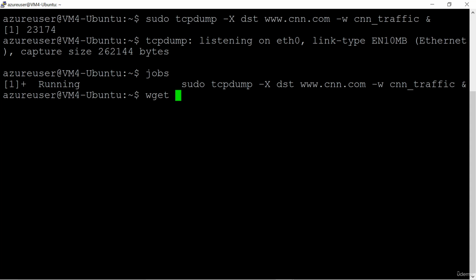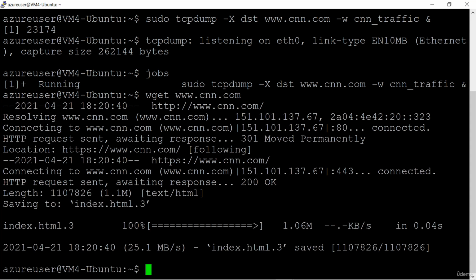So I'm going to put wget www.cnn.com, and it went up to cnn.com, and okay, great, pulled down index.html, which is exactly what your browser actually does. Pulls down the HTML file, doesn't save it, but it renders it and displays it. Okay, so that should have been captured.